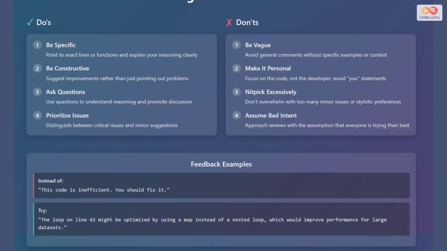Instead of saying, "This code is inefficient, you should fix it," try something like, "The loop on line 42 might be optimized by using a map instead of a nested loop, which would improve performance for large datasets."